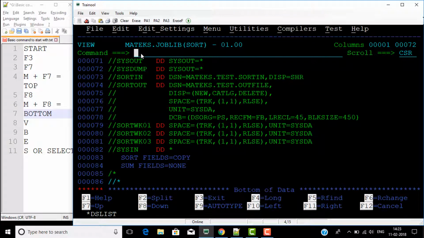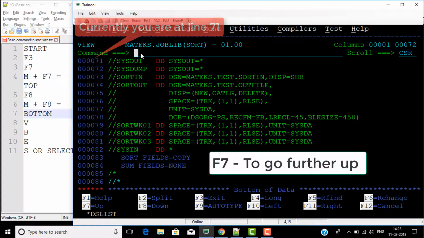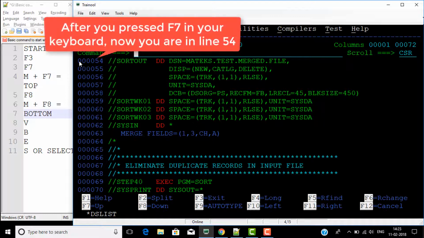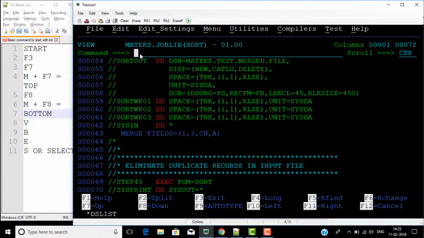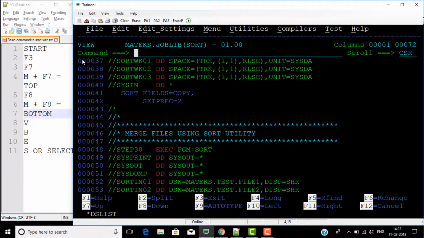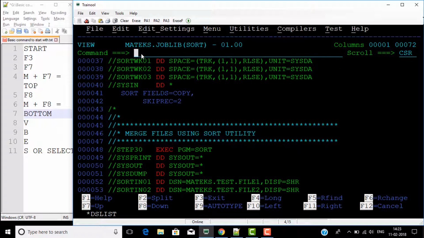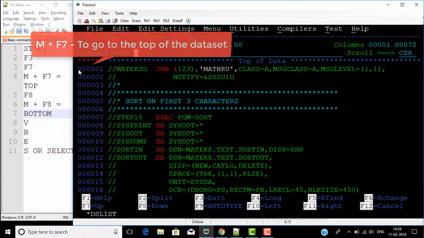Now to go further up, you can give F7 on your keyboard. Let's give F7. You can see that it has come now to this particular line. Again you give F7, and you can see that again we have come to this particular line. And if you want to move to the top, you can give M and then F7 on your keyboard. So you can see that we have come to the top.